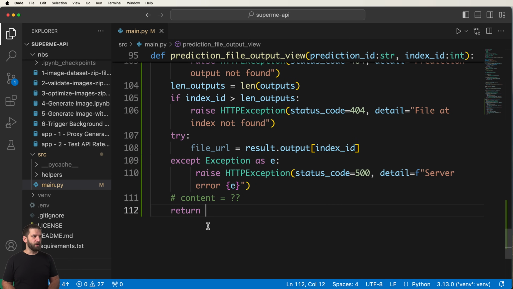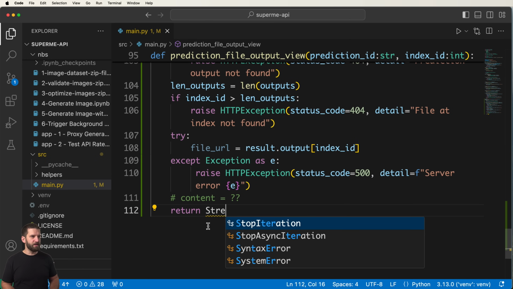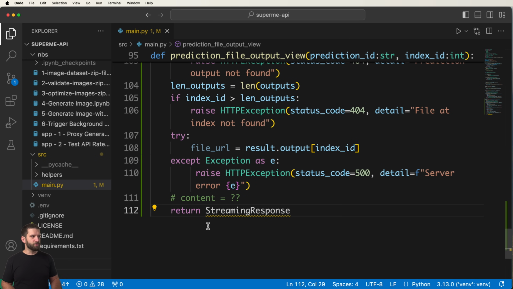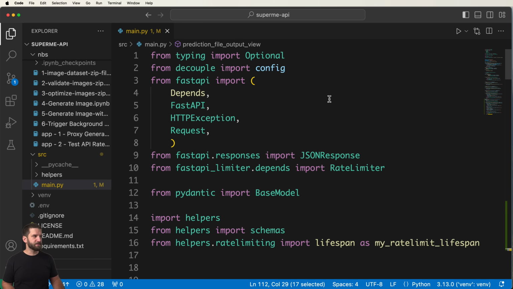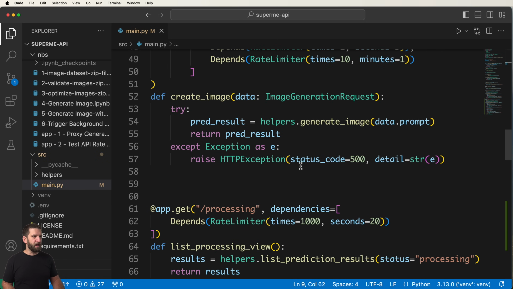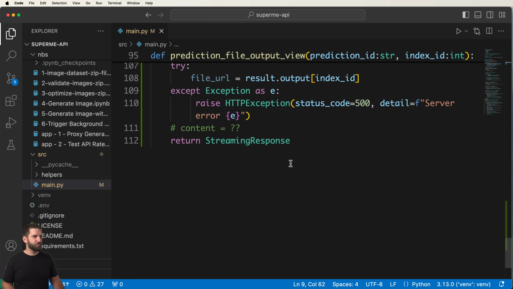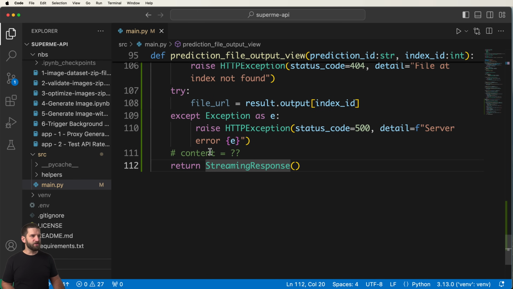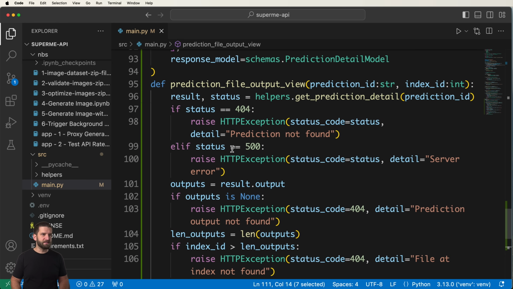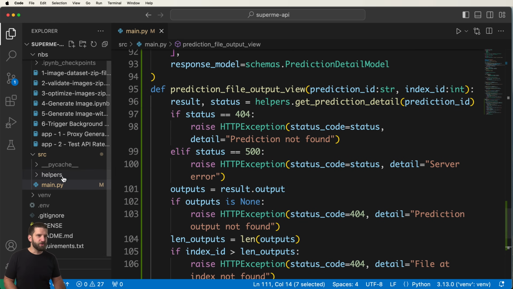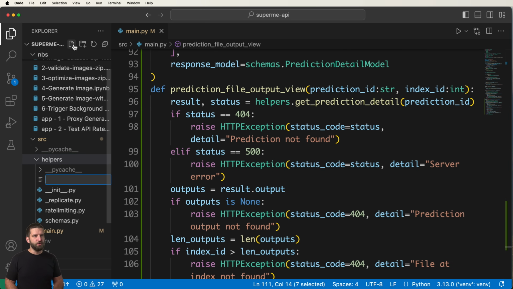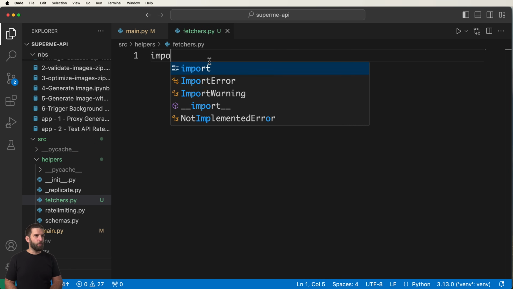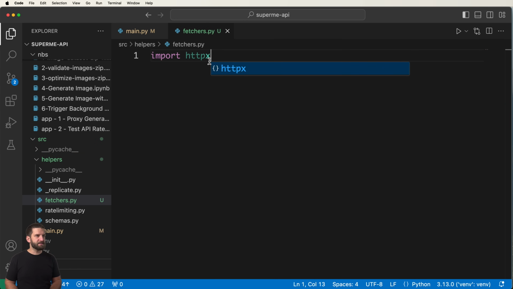And then from there, we're going to go ahead and return something called a streaming response, which we need to import. Let's go ahead and import it from responses. And we are going to return back a streaming response of something. I'll come back to that in just a second. So the content itself needs to come from somewhere. So in here, what we can do is create a new helpers file called fetchers, and this is going to import HTTPX.